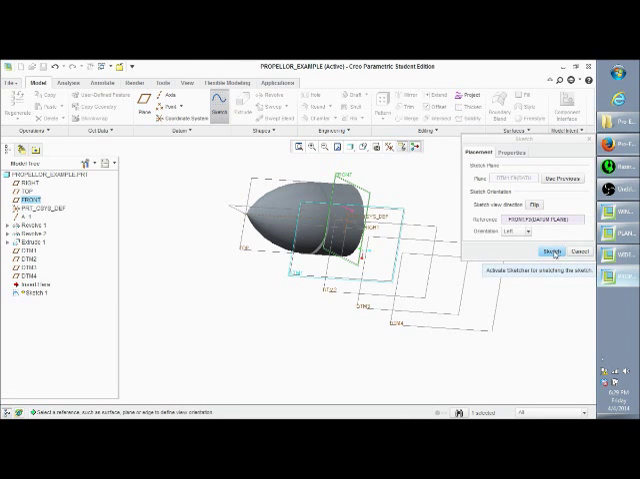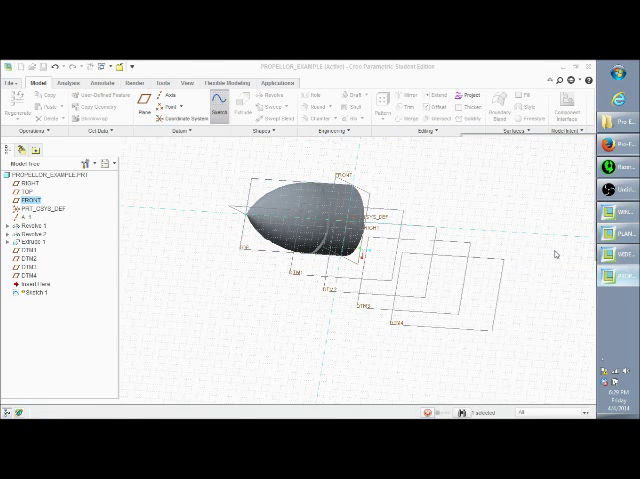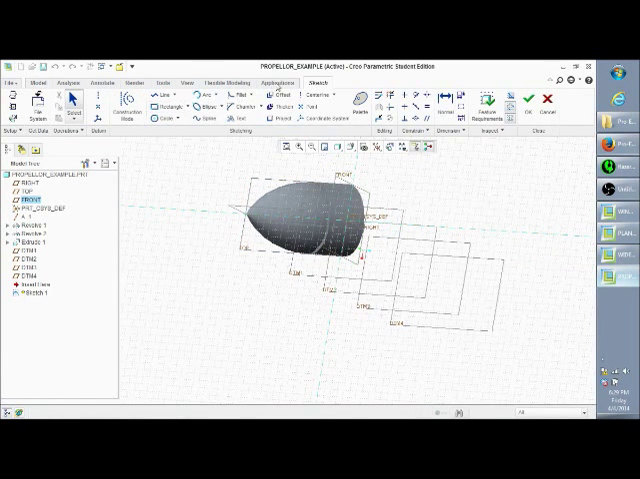Oh, actually, no, sorry. We want to go back to the sketch plane and select this top plane. And the front plane is still okay for the reference. So you go ahead and select sketch. So now we get this view.